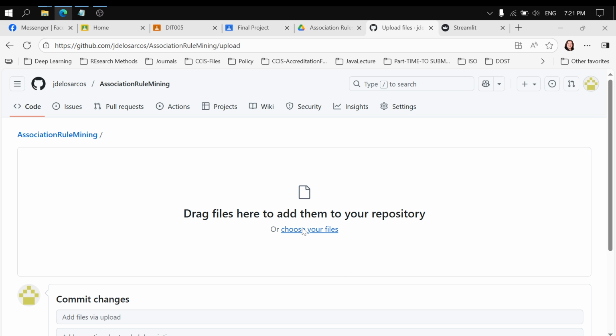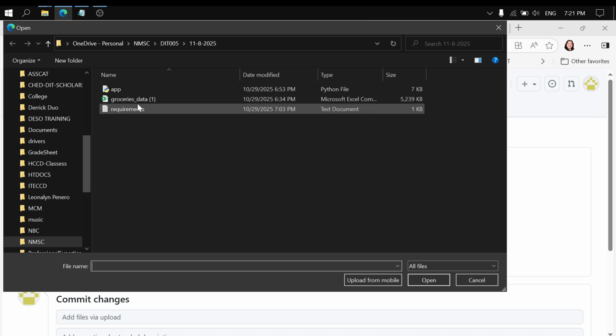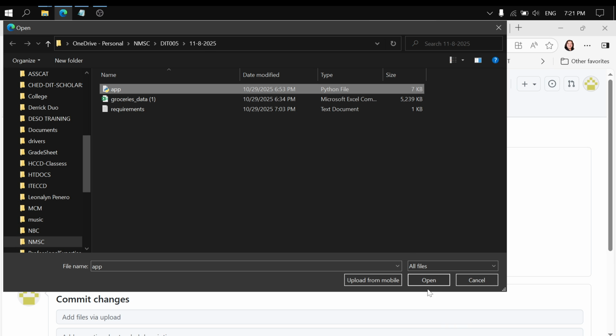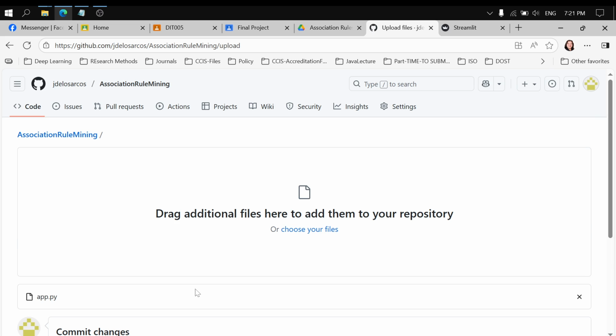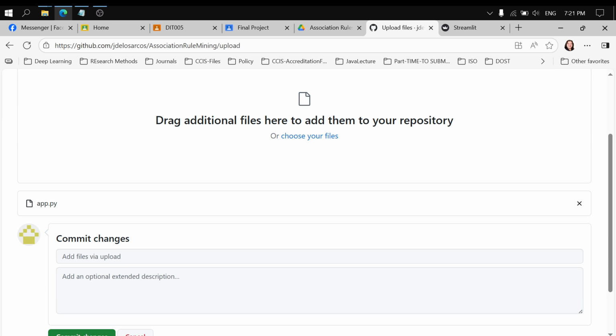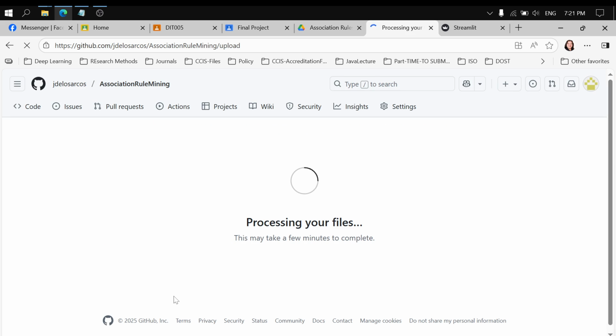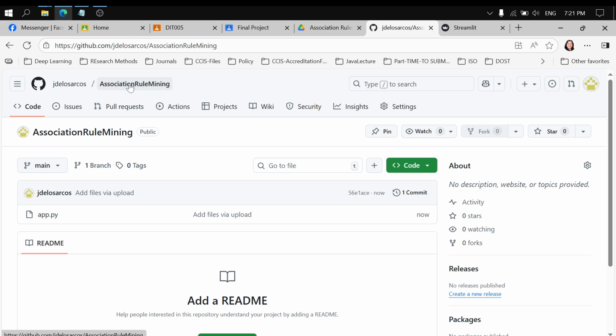So choose a file. Let's say, for example, I upload the app. This one will be provided to you. Then there you have now the app, and all you need to do is commit changes. Immediately it would be added to your association rule mining repository. So there you have, the name is app.